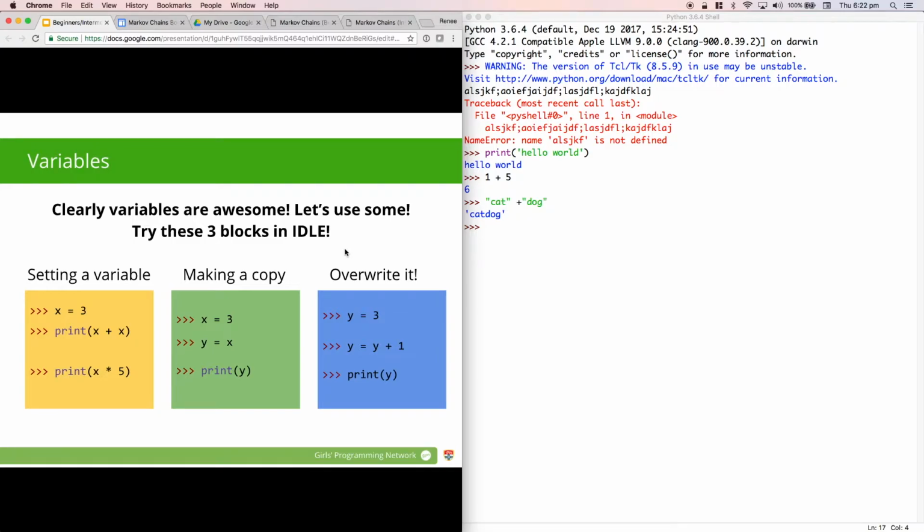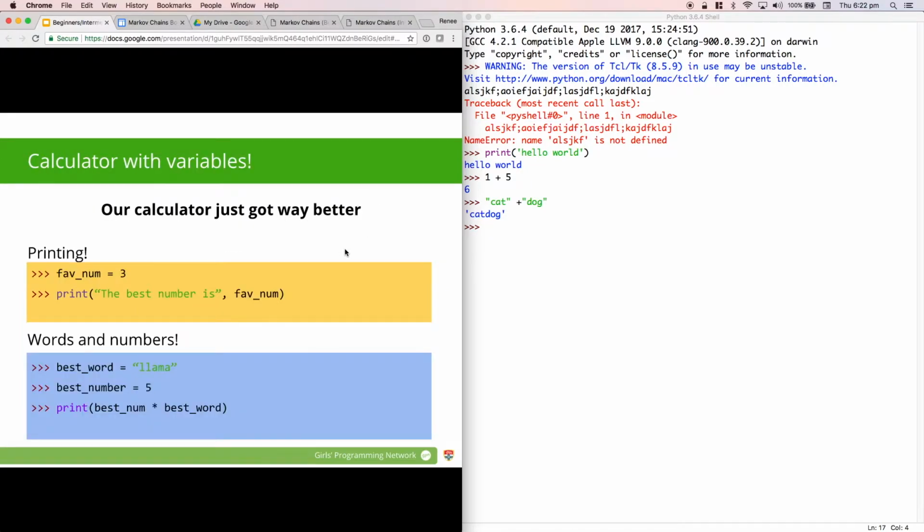So then we just get them to have a play around again with the different maths and things. Now that they know how to do variables, they can store some numbers and do some more calculated things with it. And then we have printing again, so we can put numbers and words together, and we can use our print function with our variables.